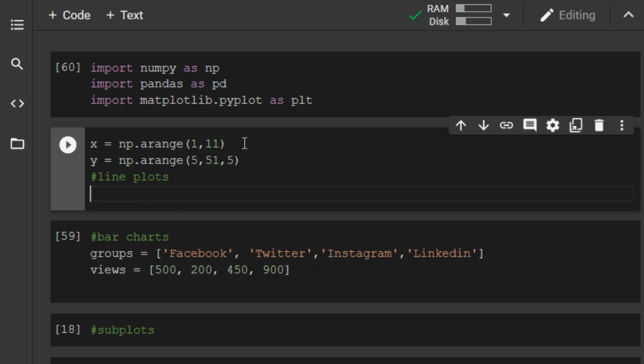So here I've written code for x and for y, and this x is just a range of 1 to 10 and y is a range of 5 to 51 with a step of 5. That means we would have 5, 10, 15, 20, 25, 30, and so on and so forth.